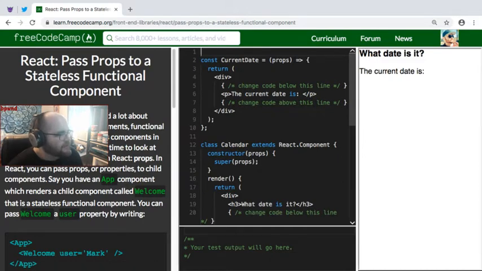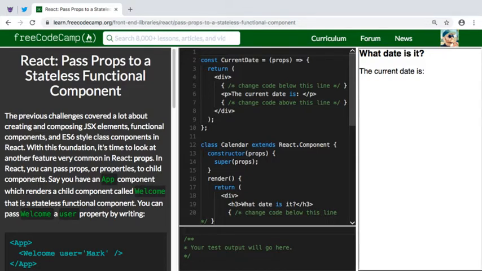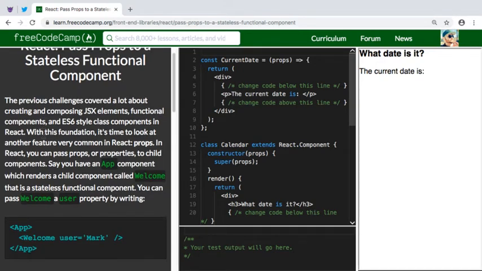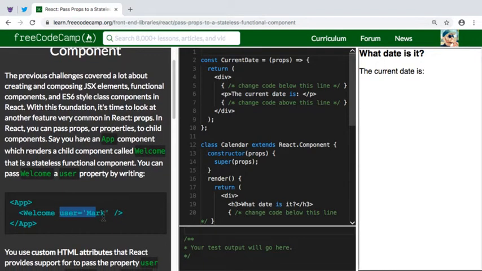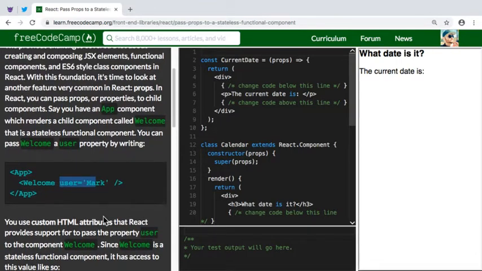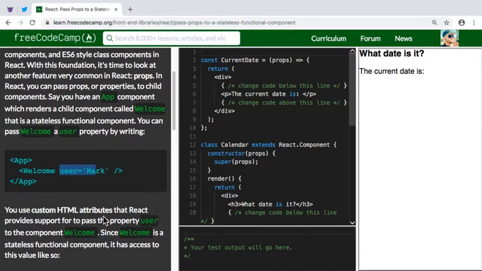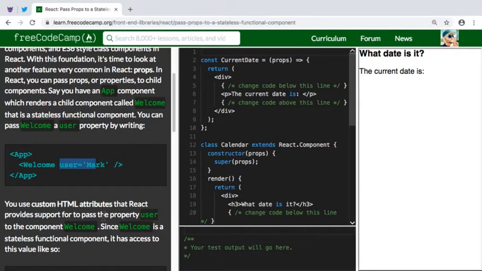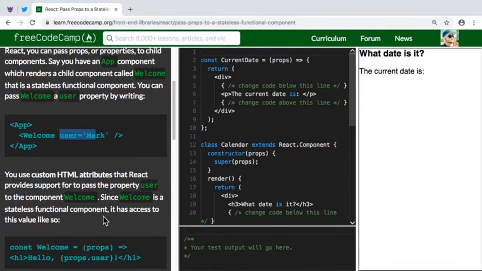Sweet. Pass props to a stateless functional component. The previous challenges covered a lot about creating and composing JSX elements, functional components and ES6 style class components in React. With this foundation, it's time to look at another feature very common in React, props. In React, you can pass props or properties to child components. Say you have an app component which renders a child component called Welcome that is a stateless functional component. You can pass Welcome a user property by writing Welcome user equals Mark. You can use custom HTML attributes that React provides support for to pass the property user to the component Welcome. Since Welcome is a stateless functional component, it has access to this value like so.